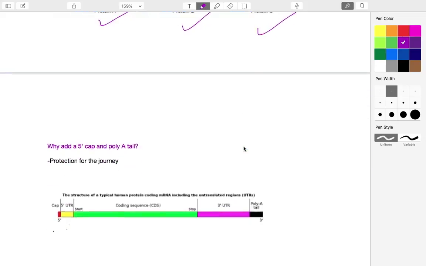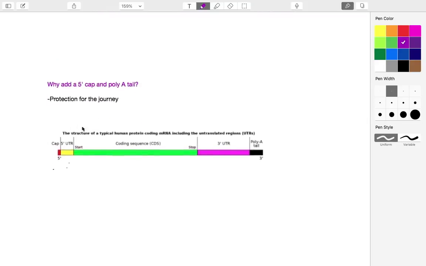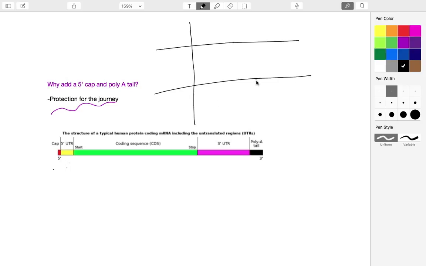But why do we add a 5' cap and a poly A tail? And this is simply protection for the journey. Now, I'm just going to draw a very quick and crude table up here to try and show you why we need protection for the journey, because we are eukaryotes. Okay, so let's say transcription, translation. I'm just shorthanding it.